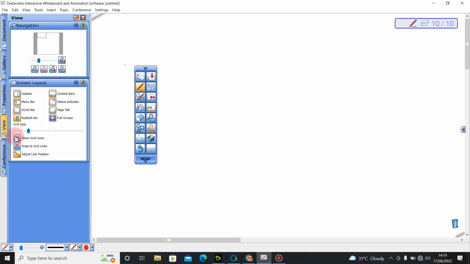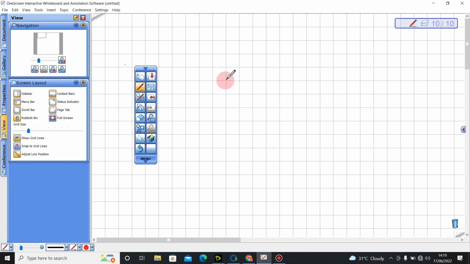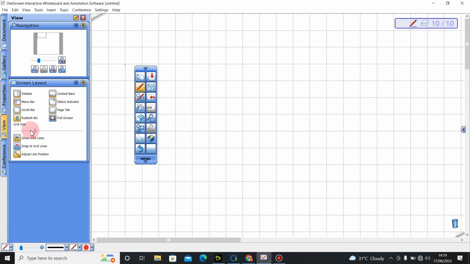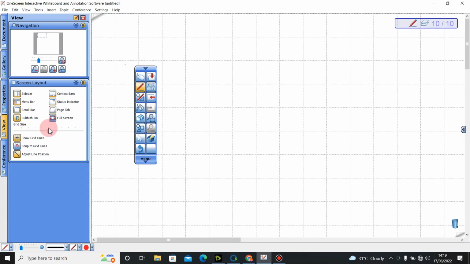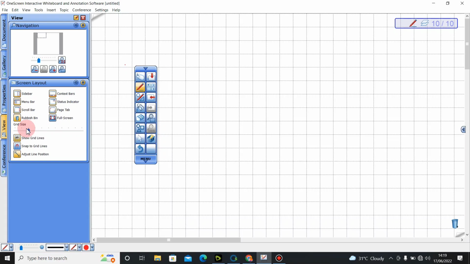Or you may want to have a grid on your screen. This is great when you're teaching mathematics specifically. I have the ability to change it to grid and then adjust the size using the slide bar. So play around with these options and decide which one of these options you would not want to be on your whiteboard.